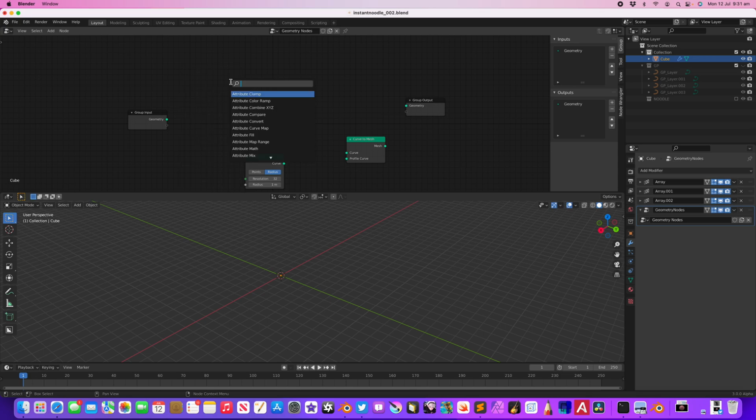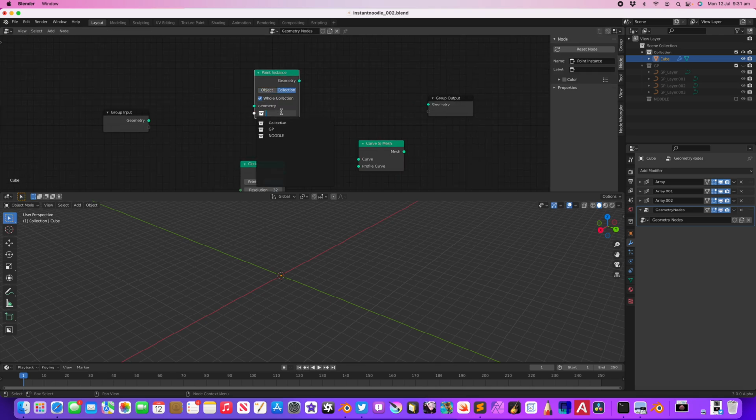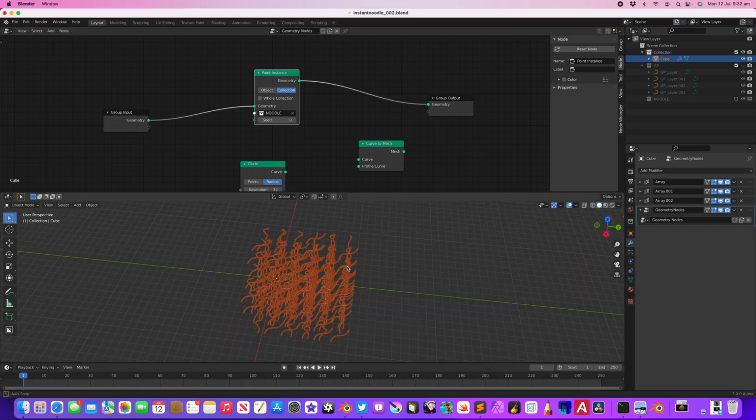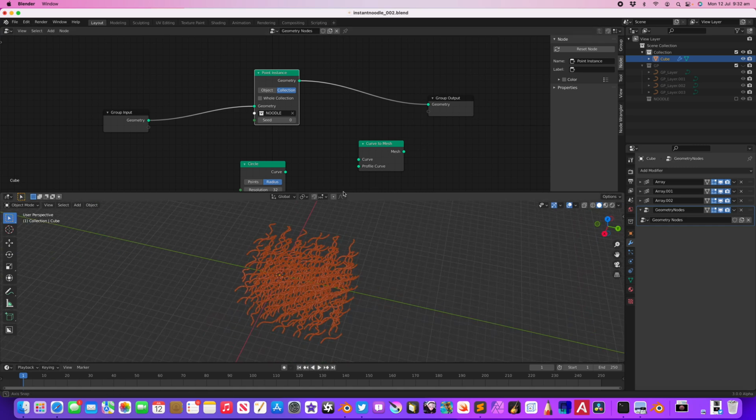We want to instance a bunch of curves. So instance from collection, we're gonna grab our noodle, turn off whole collections. Based on those points, we are creating the noodles. I don't know why it's slow. It shouldn't be because we are using curve.